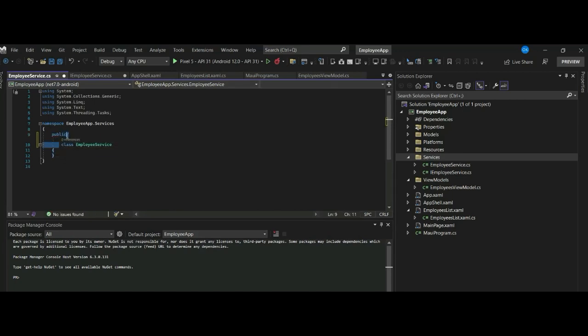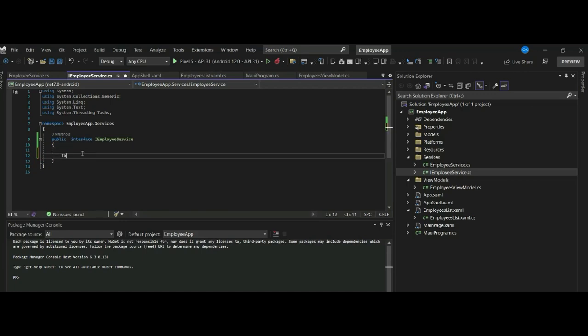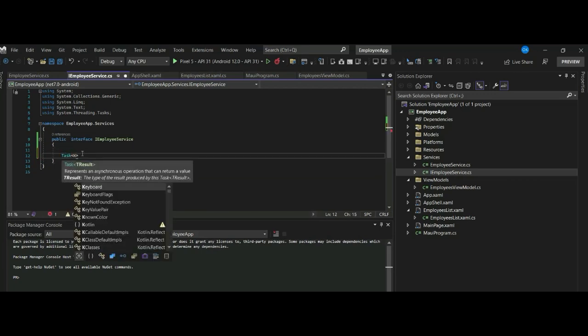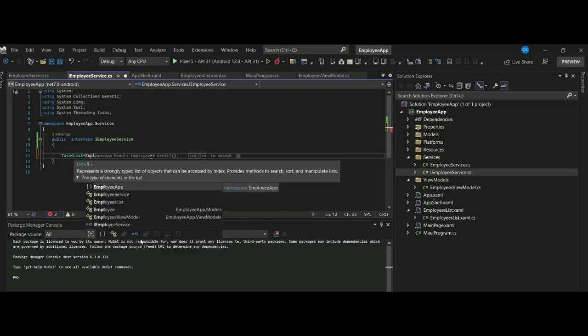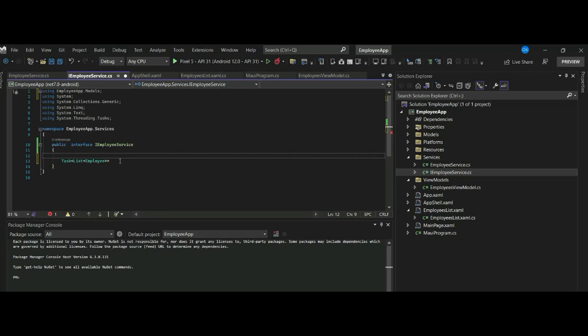So let's now define some of the interfaces that we need. Here we need to get some list of employees, a task with a list of employee. We provide our class there, so we are getting the list of employee. Then you can say get employees list. This is one of the methods.